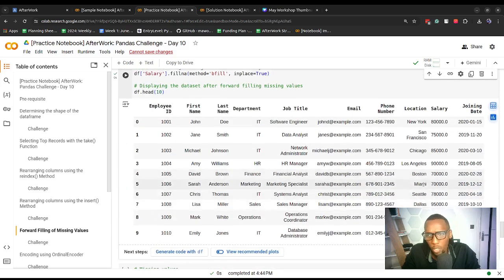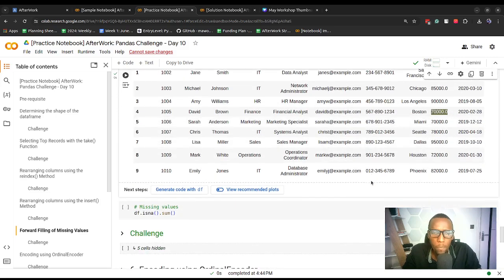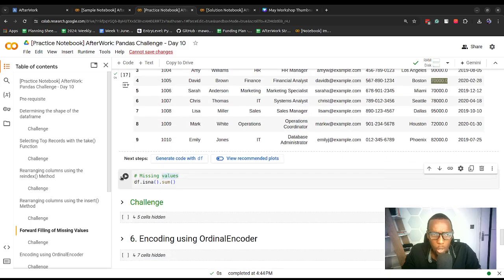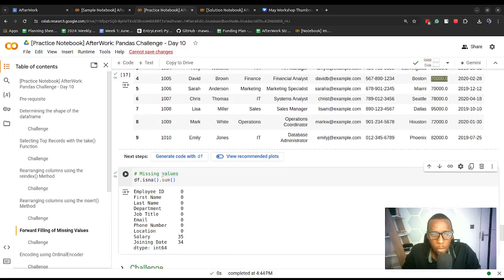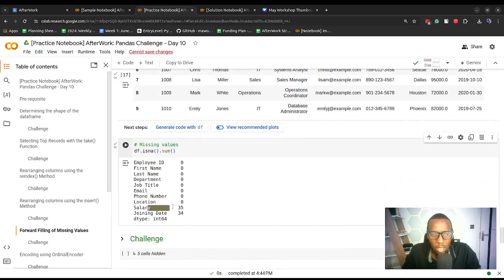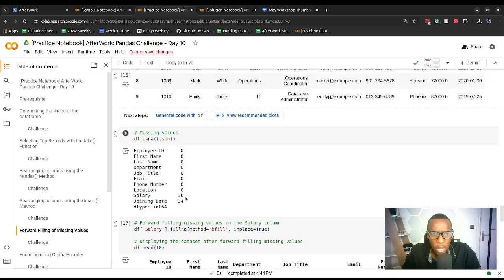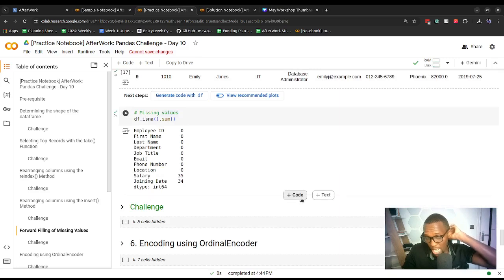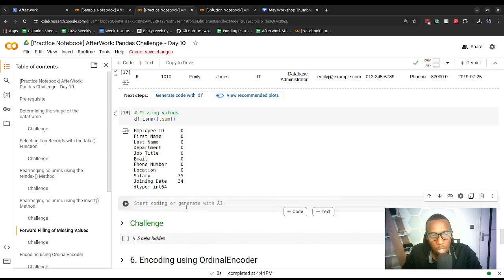So you should see at index 4 we have 70,000. And then we can display how many missing values that we have. In this case, you'll note that in the salary column we have 35, but initially we had 36. Now there's still 35 remaining. One might ask why the other values are not filled in. The reason is because of this.